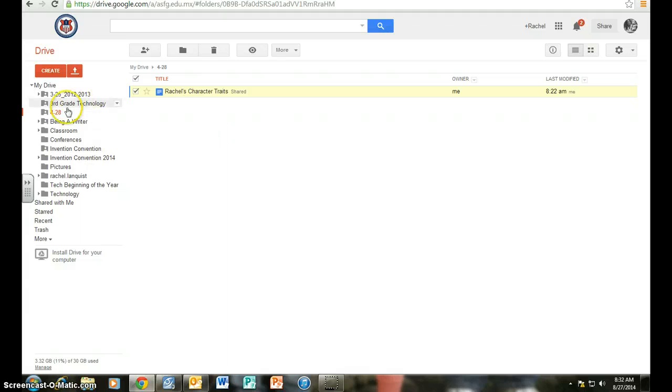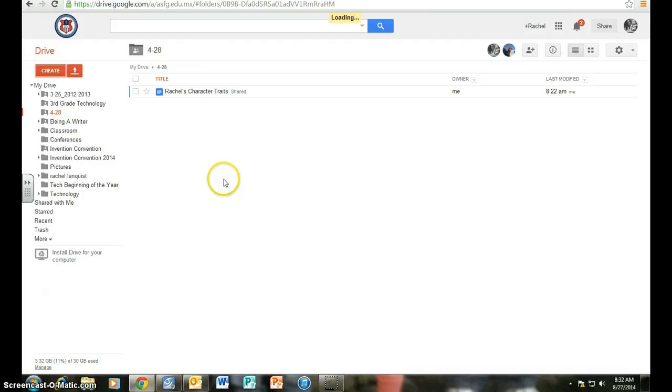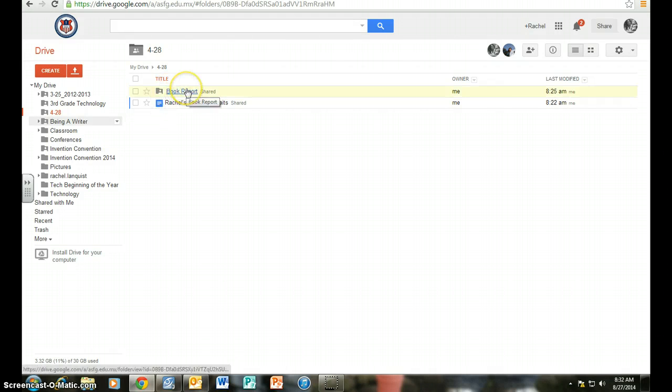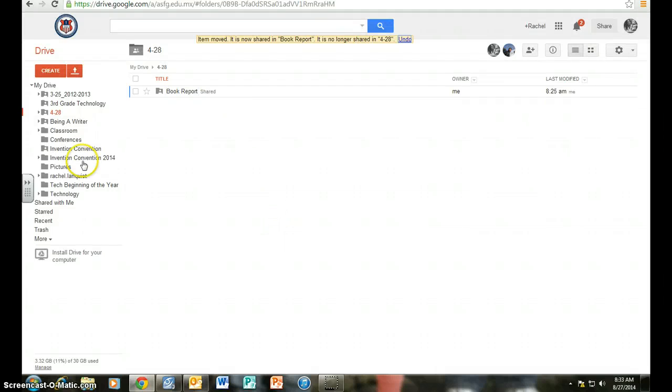Now, yesterday you learned how to create folders. Let's make a folder in here. Let's say your teacher asks you to create a folder in there, and let's call this one Book Report. Now notice how it said create and share. That means anything in this folder automatically is shared with Mr. Rich. So I'm going to now put this file into that folder. Now I have my 428 folder, and then I have a book report folder in there.